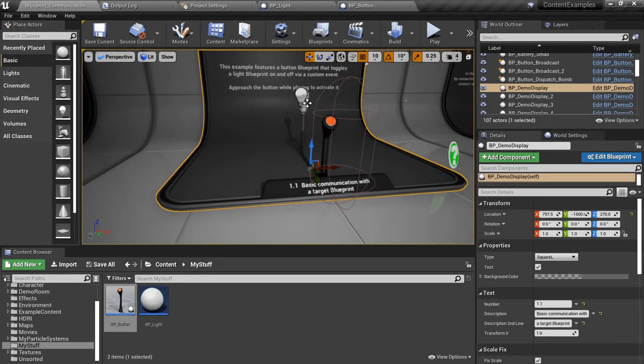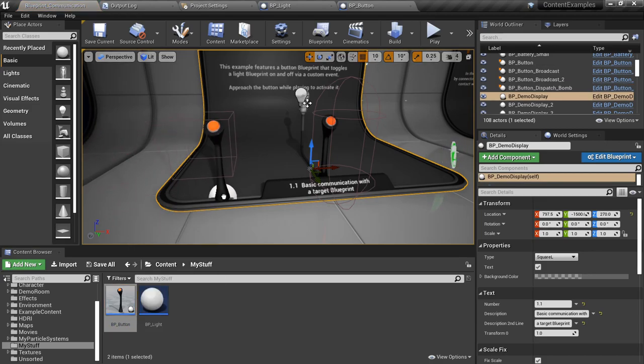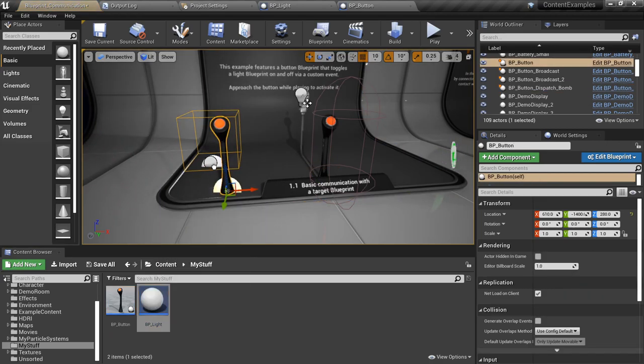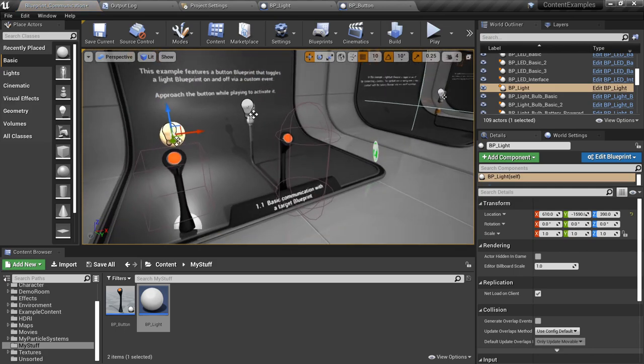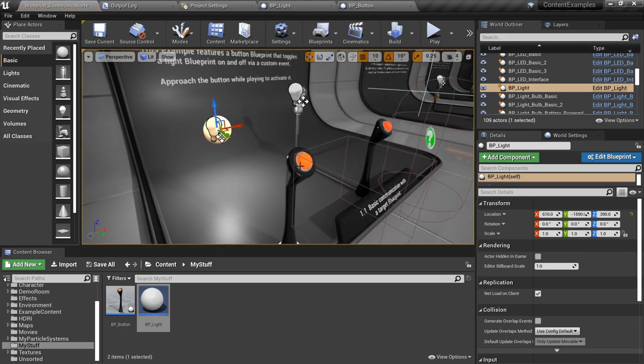Go back to our level. Let's pull out our button, pull out our light here, pull it a little up off the ground. So this is the most important part. We have our blueprints. We have the types. They know what types each other are, or the button knows what type the light is, but it doesn't know the exact light.